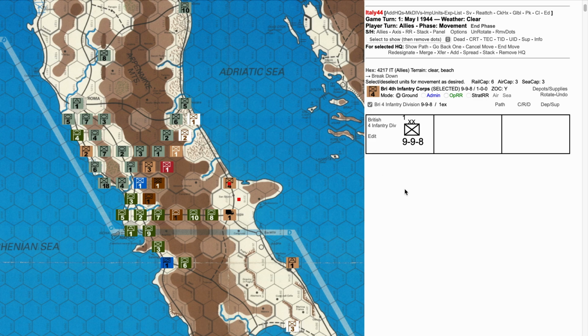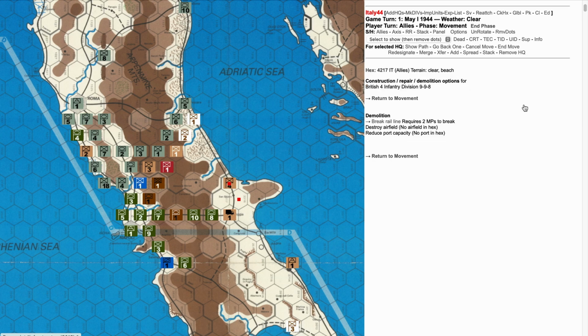Well, something exciting in this case might be to go over here to construction, repair, and demolition. So the capabilities of the 4th Infantry Division are now going to show up. We'll give it a click. If this division had construction abilities, there would be some other options available here, but it can't really do any construction. But it can do demolition.